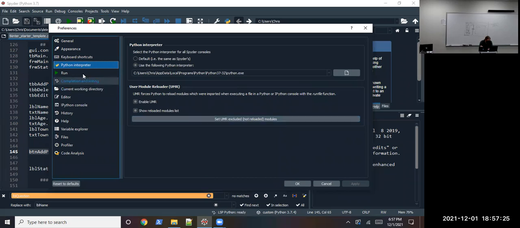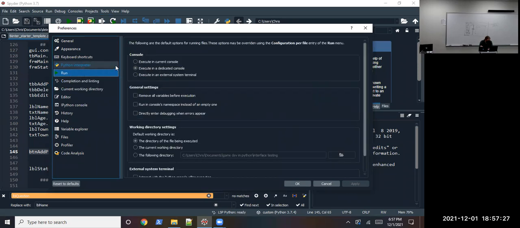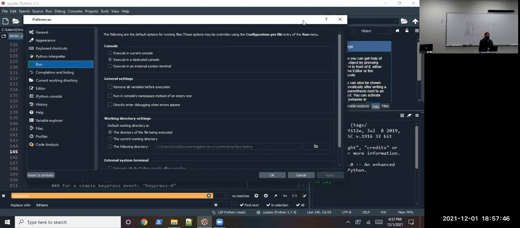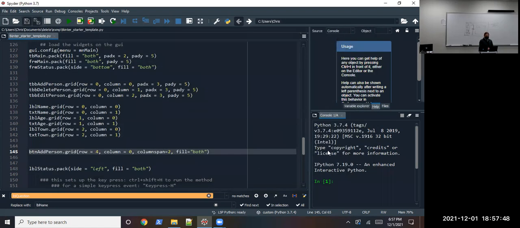Nope, I don't see anything about where to run it. What about the run method? There we go. Run, and then instead of executing in the current console, execute in the dedicated console, and that will open a new one every time. So if the computer starts to get confused in the background, you can just close out of that one without having to restart the IDE. You can just restart that small portion of the IDE.